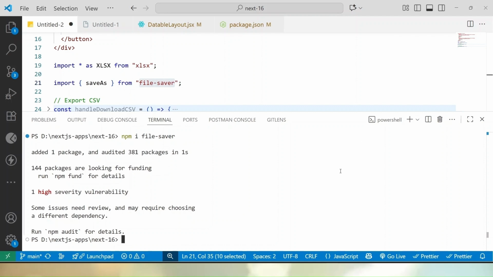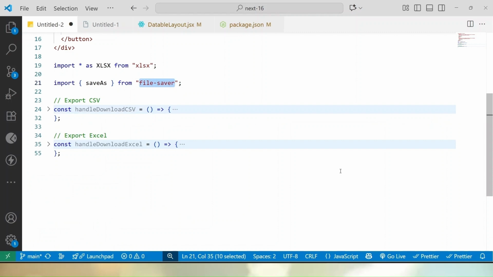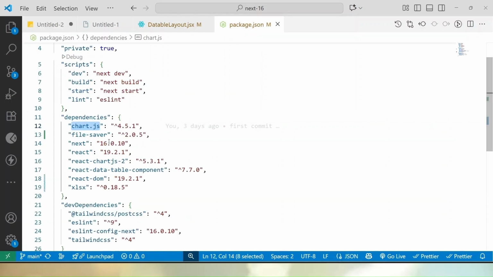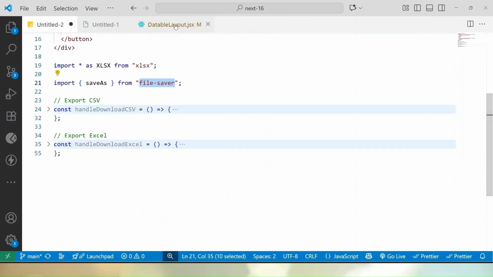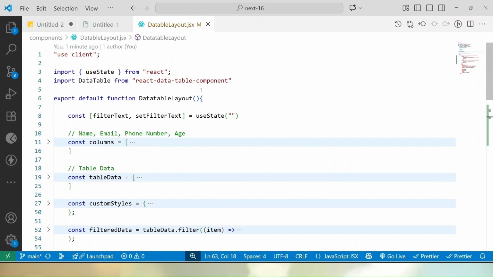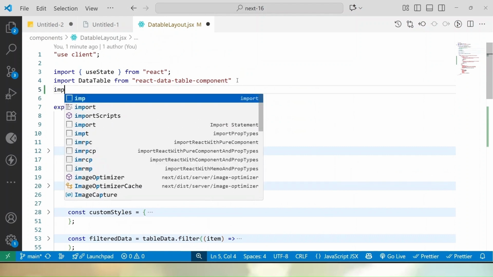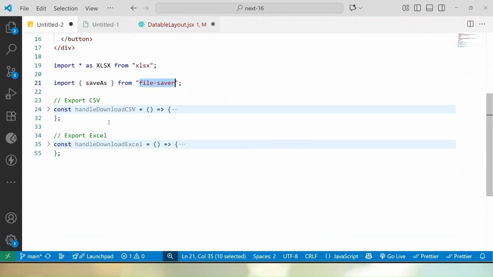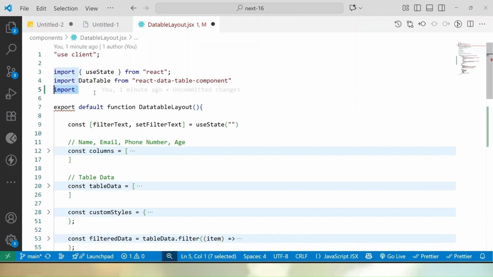If I press Ctrl J again to hide this terminal, now it is hidden. If I go to confirm this package.json, now we can see file saver, and here we have xlsx package. Now let's close all these. Now if I go to our datatable layout.jsx, let's import here. What I will do is copy these two lines and just paste here.